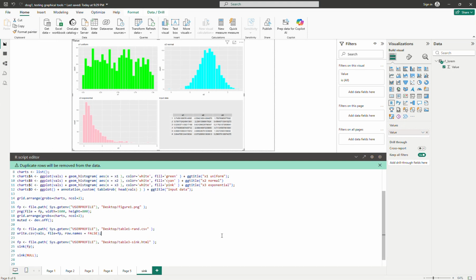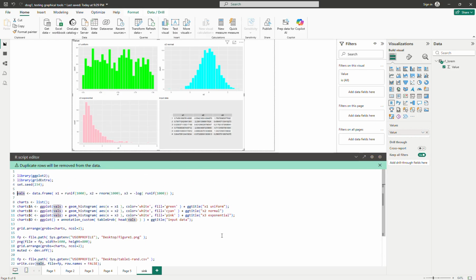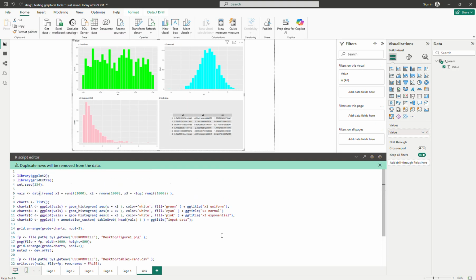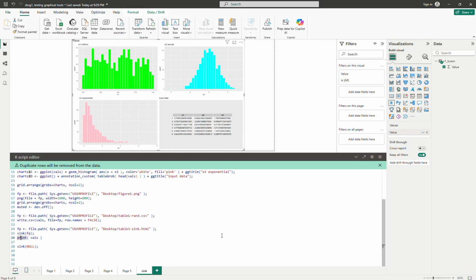Now if I want to write anything, for example, if I want to print the table in here, I just print GDF, which is the table in here. Sorry, vowels, I print the values. This has 1,000 values, so I don't want to print the whole thing. I just want to print the head, or the top rows of this table, and that's it.